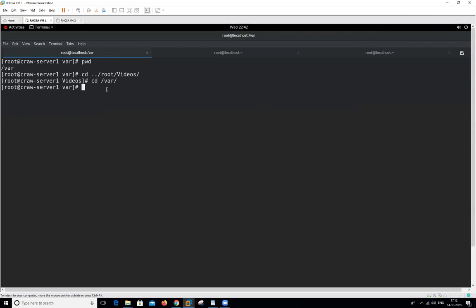So we can use both paths. Sometimes relative is best and sometimes absolute can be best. It can be relative and it can be absolute, so we can use this one and this one also. This is the concept related to relative and absolute paths.